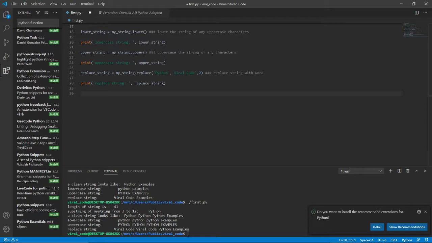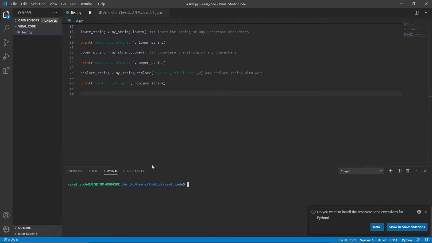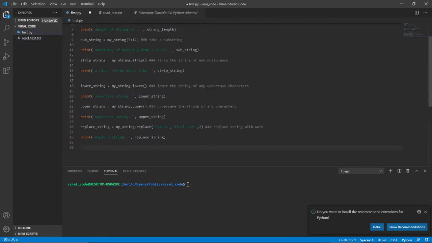Python replace string. Okay, so let's replace a string in a file. So this gets a little trickier. We have to read from a file, so I'm going to create a new file. Read text.txt. So in this file, I'm going to say hello world.